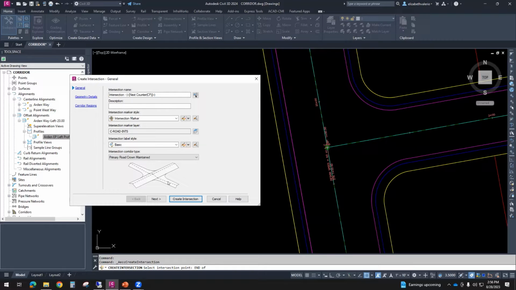So just to demonstrate this, we're going to use this option. So primary road crown maintained. We're going to be bending the profile, and I can't zoom out right now, but we'll be bending the profile of Point West. Okay. And that is why earlier we promoted the profiles of Point West into this drawing, so that this tool has the freedom to bend the Point West profile.